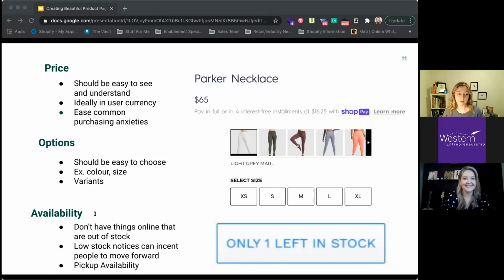The next part of it is options. And so these should be easy to see and choose from. Some examples would be like color, size, things like that. If you're building on Shopify, we call them variants internally. So when you're building it out, which we'll talk about at the very end, that's what you would be calling it. But they're essentially just options so that I know I can choose the color or the size from a single page versus having to go and find the right product page for my specific shoe size or the color of shoe I want.